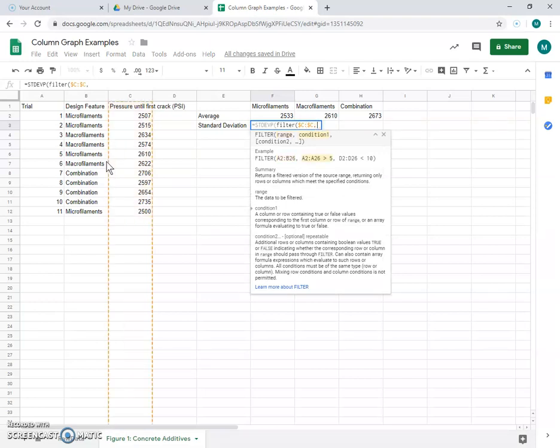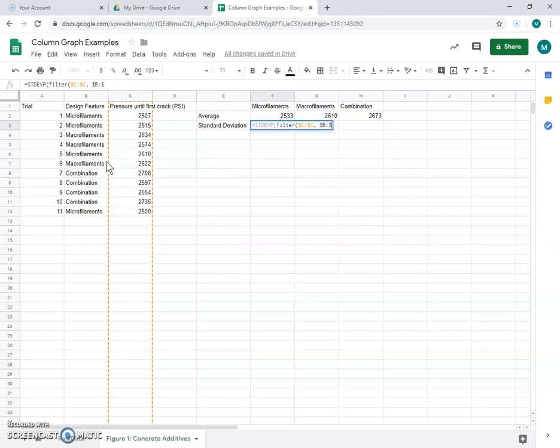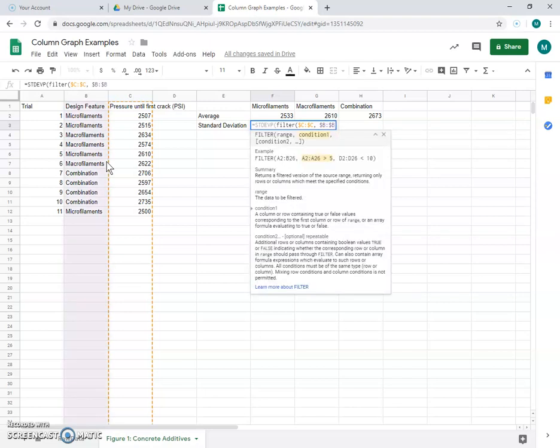And then we're going to do the condition. The condition is going to have to refer to my column B. So I'm going to do $B, $B. And what I need to do now is set it to a certain value. I want this value to be, for this particular cell, microfilaments. So I'm going to put in a double quote, because that tells the computer it's a string, and I'm looking for the word microfilaments, and I'm going to use a quote to encapsulate that.